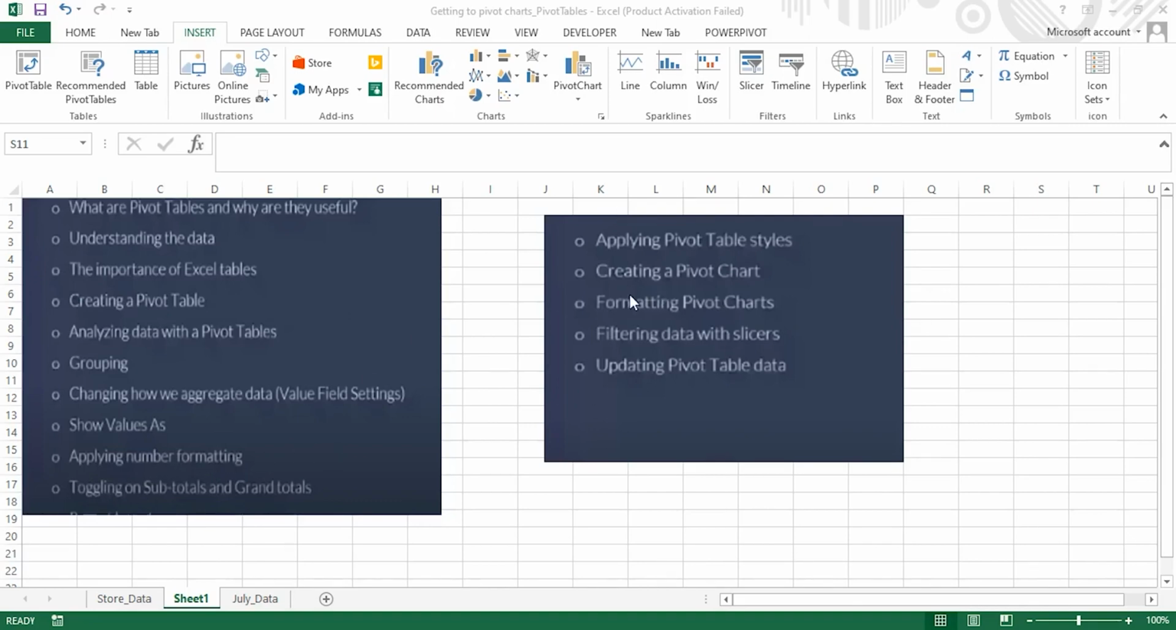In today's session we will see creating a pivot chart, formatting the pivot chart, filtering data with the slicer, and updating the pivot table data. So these are the processes: creating a pivot chart, formatting, filtering and updating. First, always keep in mind to understand the data.